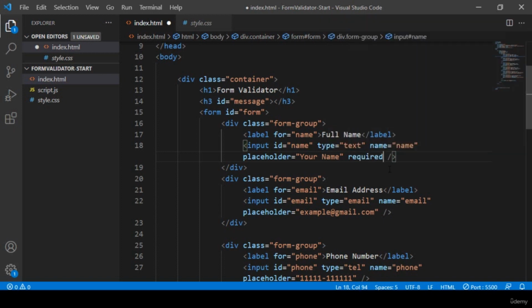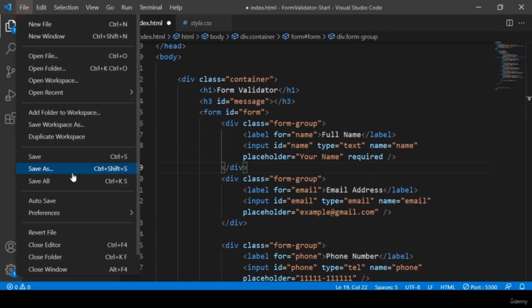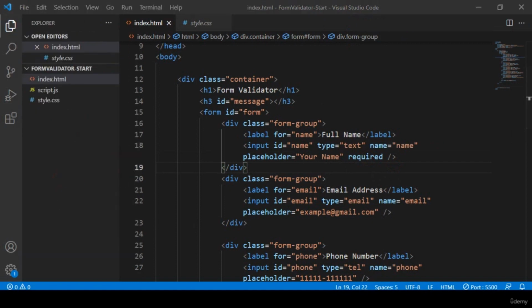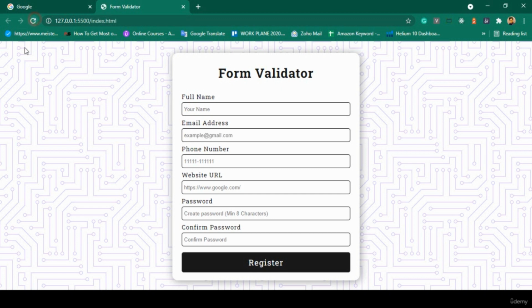So that is required. When you write down required, that means the field is actually required. If you click save all, and now if you refresh this page, and if you leave it empty and click register, now you can see it's showing a default message, please fill out this field. So that is the default one. Later we'll add a lot of things here. For the phone number, we'll add some regular expression. With this regular expression, we'll add some validation for the website.